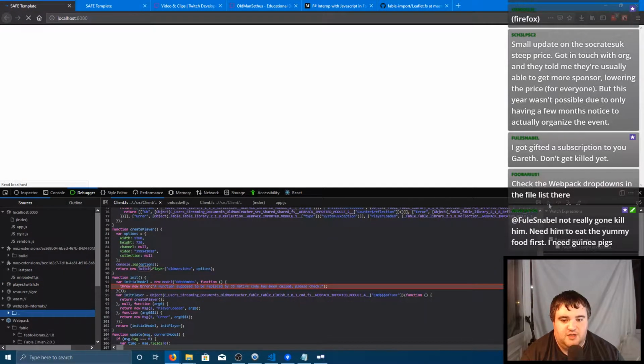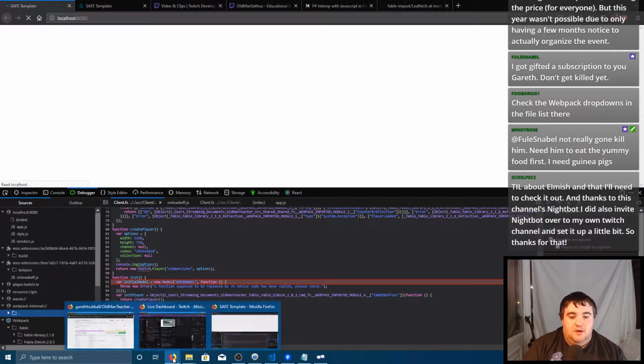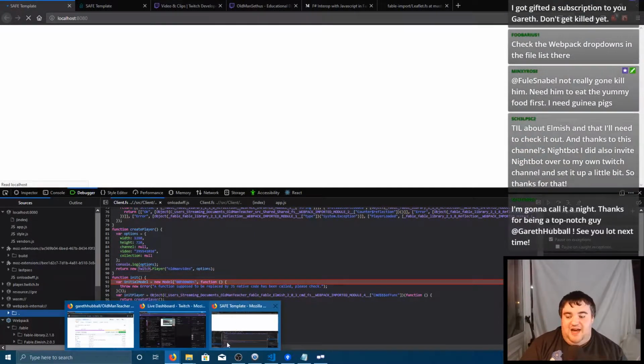Paused on a breakpoint. New model of that, and a function supposed to be replaced by JS native code has been called. Please check. Okay, that makes more sense now. So it's not actually the original one that we had that was a problem.